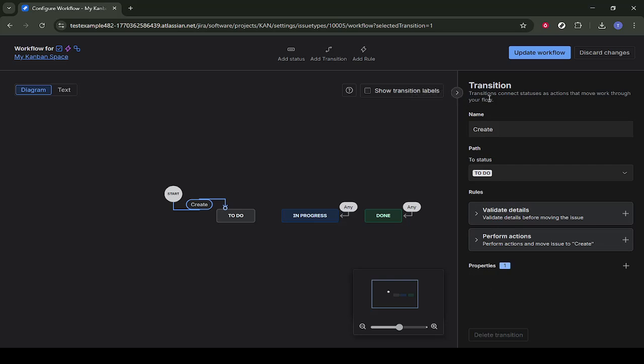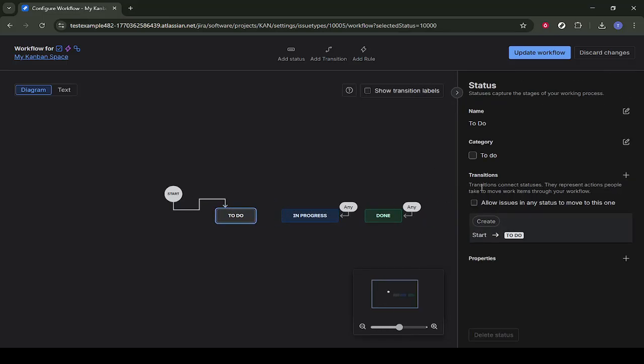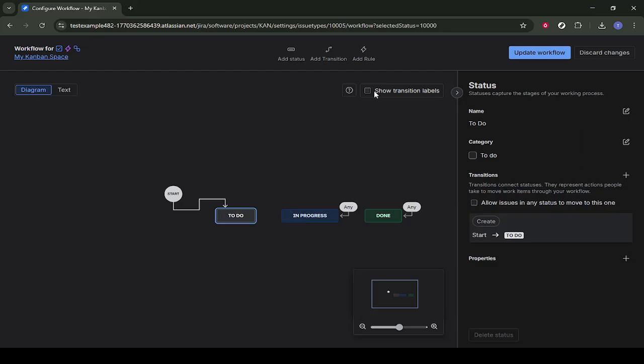Confirm that this is the transition you really want to remove, because once deleted, users will no longer see that option when moving issues. After deleting the transition, you need to save your changes so they apply to the project. Click on Update Workflow. This step applies your edits within the workflow editor. Finally, click on Save. This confirms and publishes the updated workflow, so your board now reflects the new paths that issues can take.